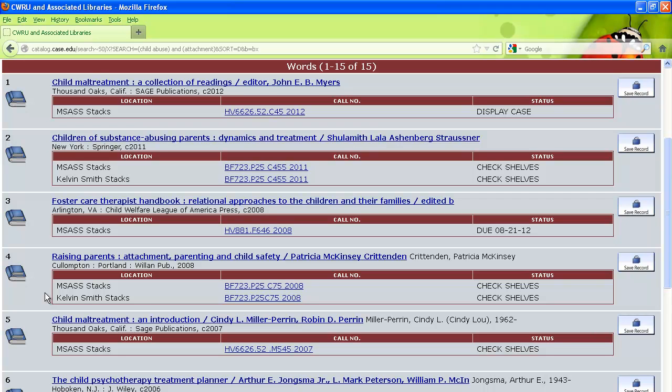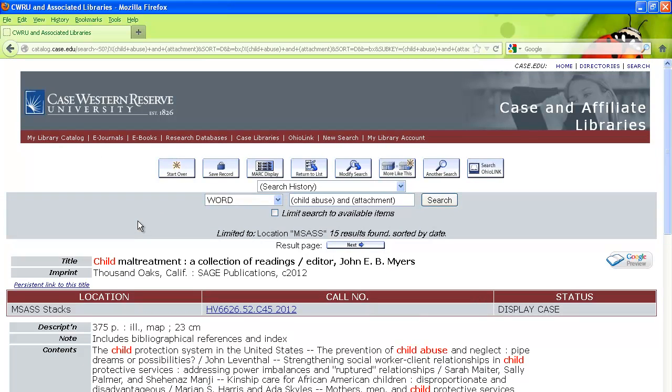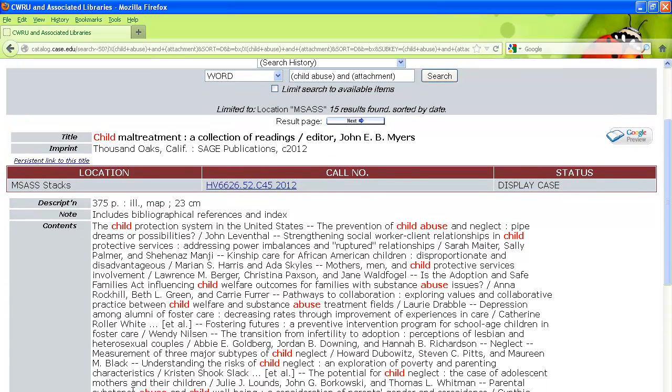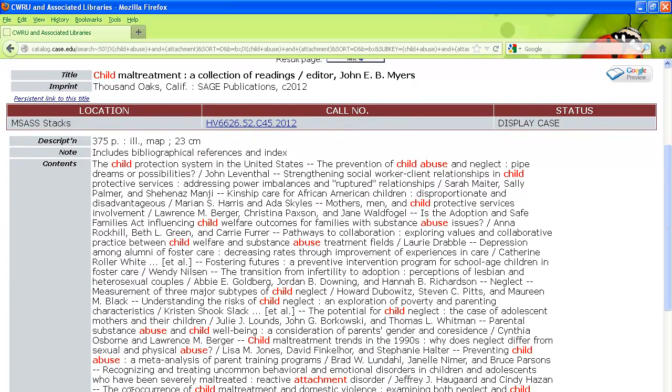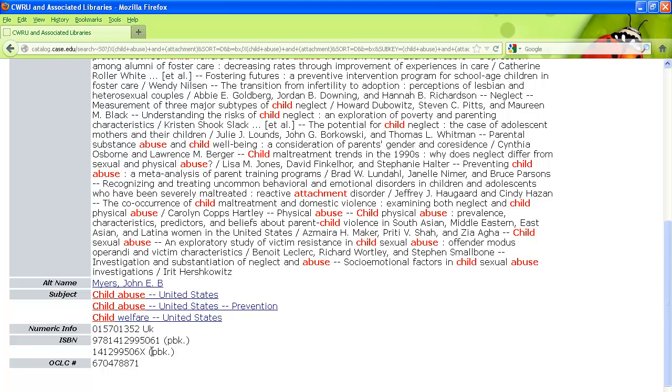Also, you can see a little bit of information too, including some of the libraries that have these books, as well as the status of some of these copies of these books. However, you should also click on the title to get more information. So if we go to the first option, Child Maltreatment, a collection of readings, you can first of all look at the contents and see if this is something that you want to read. Also, did you notice that the search terms are highlighted in red? Another thing to look at are the subject headings, because you can use those words in future searches.